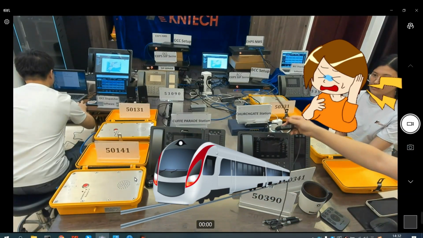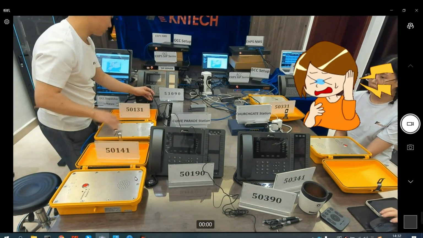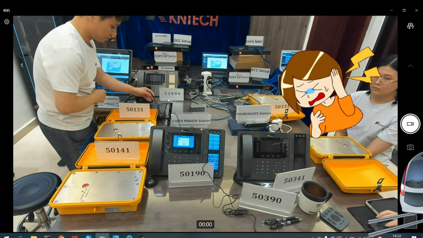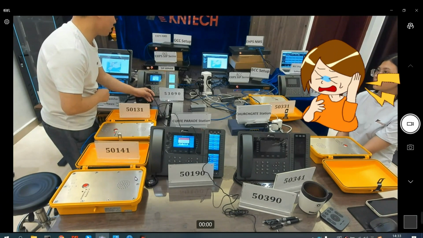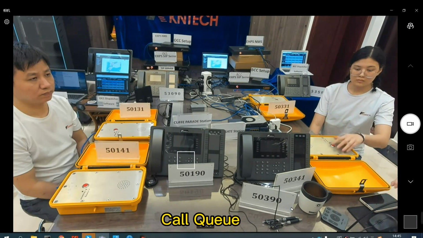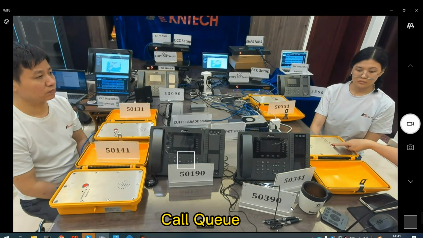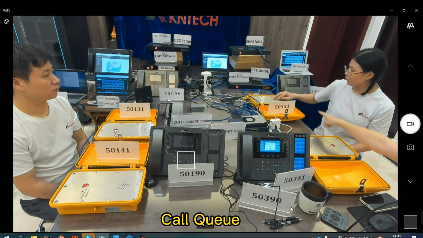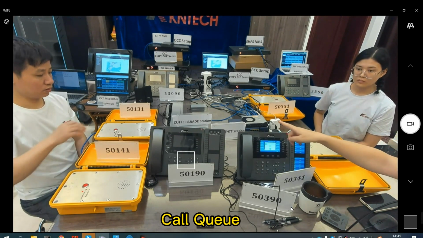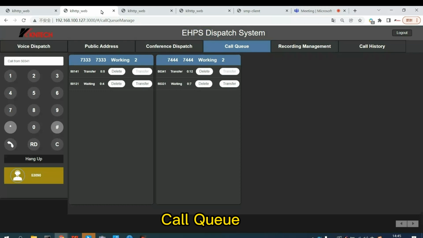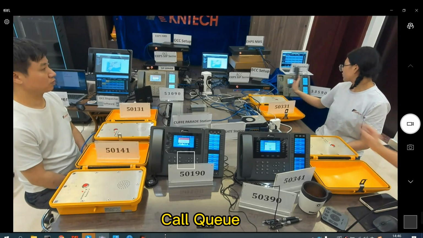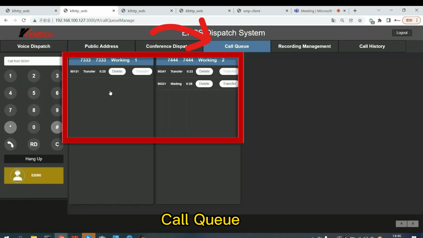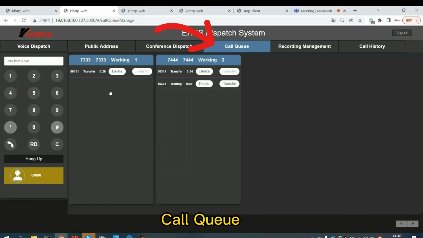In the anti-noise test, the computer will play the noise of incoming subway cars, and the call is clear when the noise is as high as 110 decibels. Call queue. 4 phones respectively initiate 2 queues. When a call is answered, the system automatically refreshes the call queue.